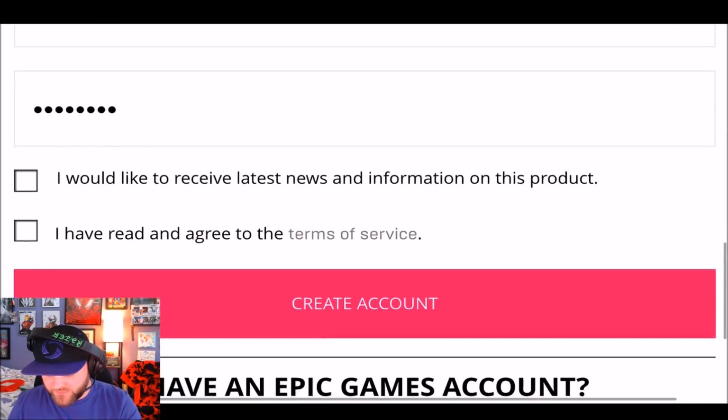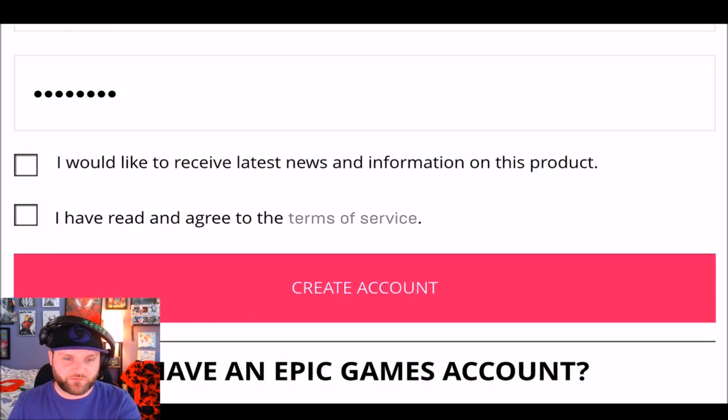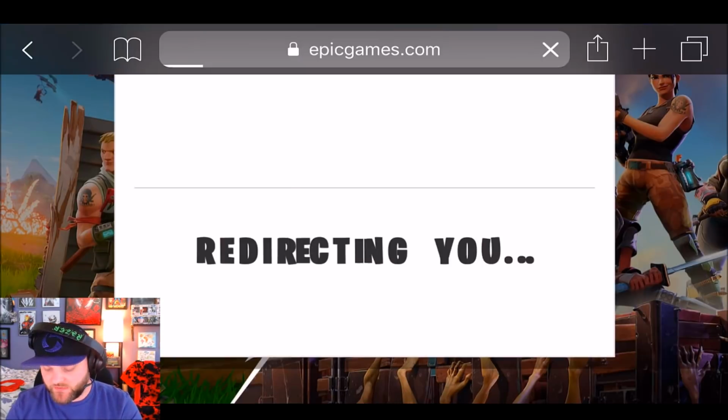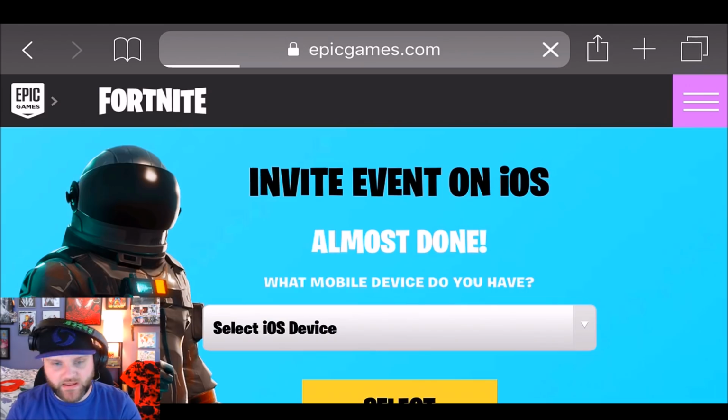But then you just type it all in, and it says down here there's options of I would like to receive latest news, and I have read and agreed to the terms of service. So I usually do both, just because I would really like to know about when the thing's going to go live, if there's any updates to the beta, stuff like that. I want to get that information, but that's up to you guys. So you push create account, and it'll say submitting. It'll say it's redirecting you to the invite iOS page.